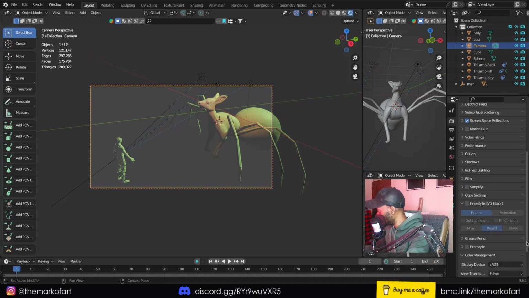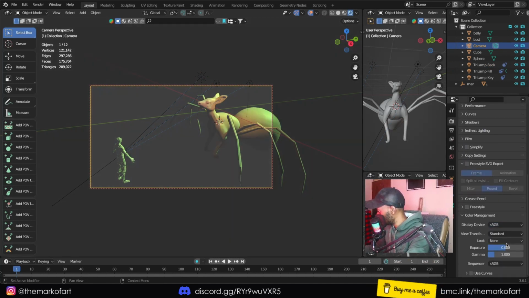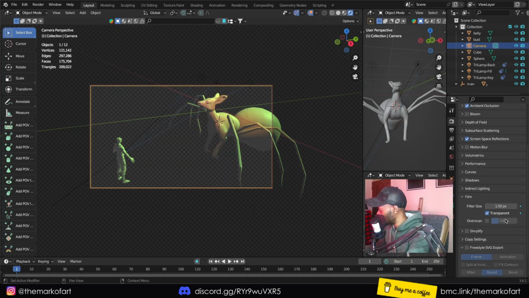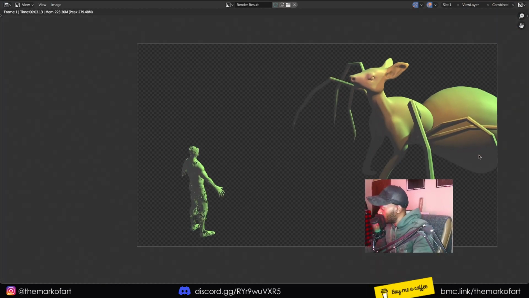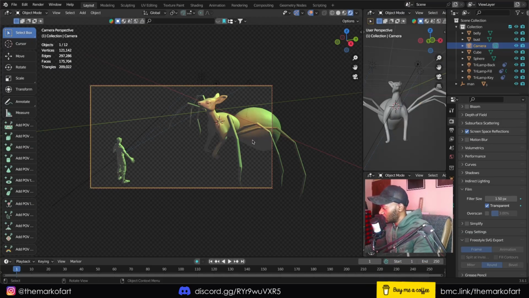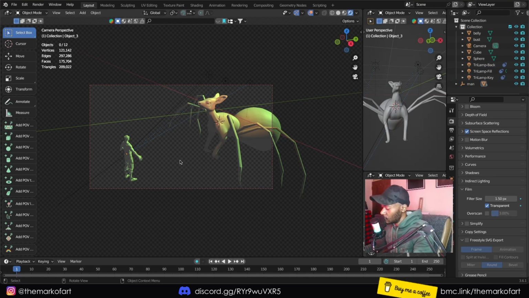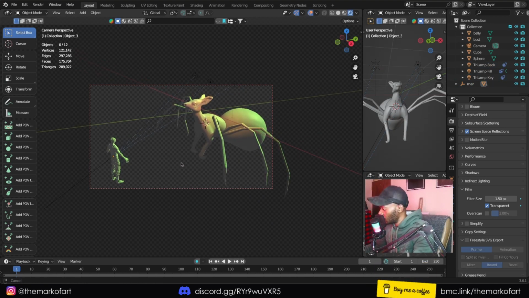render view management. Let's do standard, and then here it is, transparent. Now let's go to the render by hitting F12. You can see we have, not bad. I want more of this guy, so let me just move him. We'll move this guy forward, and so move the camera like so. Then let's render this once more.